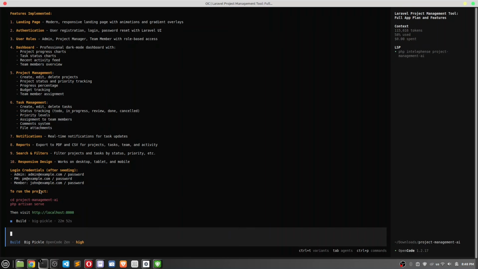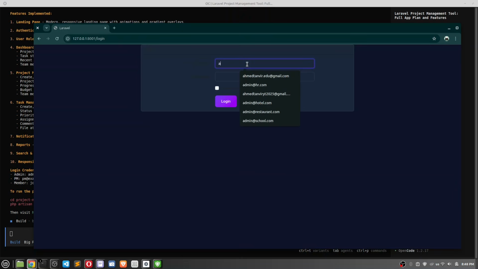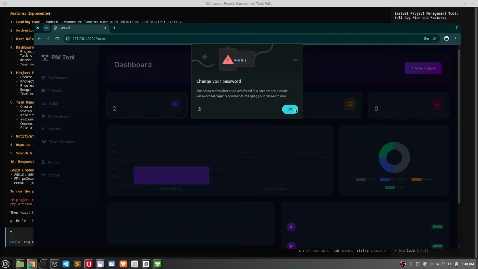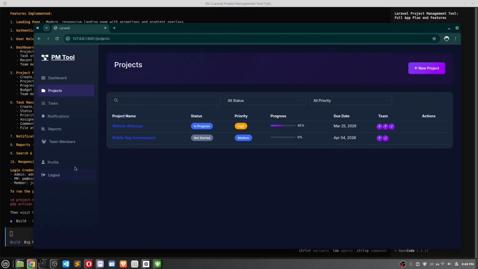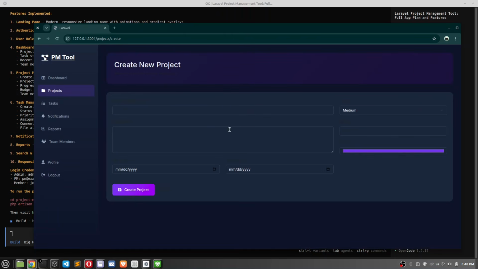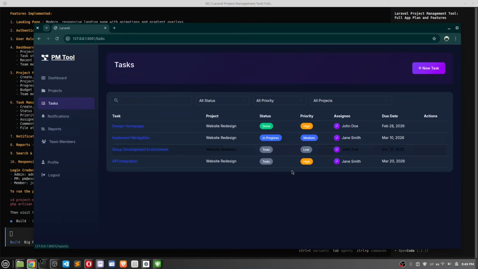Let's log in as admin at first. So admin@example.com. Password. Now go for the login. Here is the dashboard. You can see we have a nice professional dashboard here. We have all the projects. We can add new project also. Here you can see. Then these are the tasks.